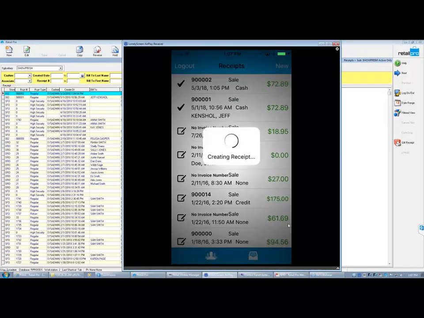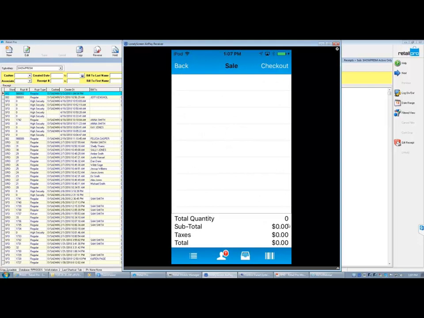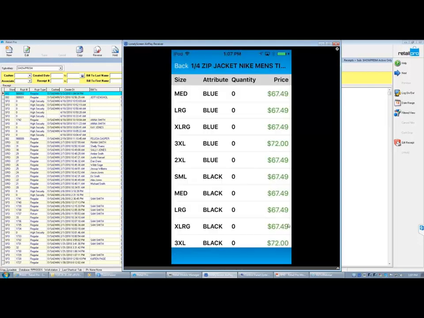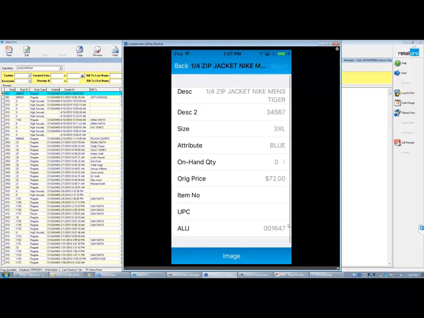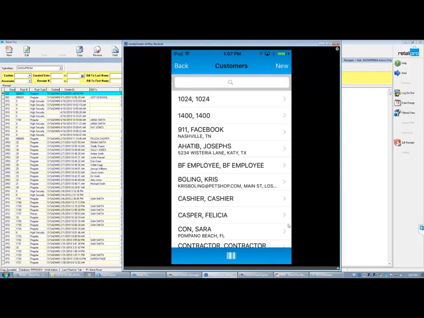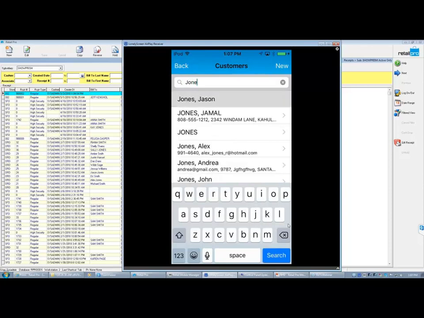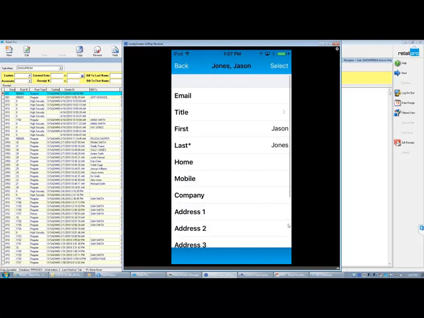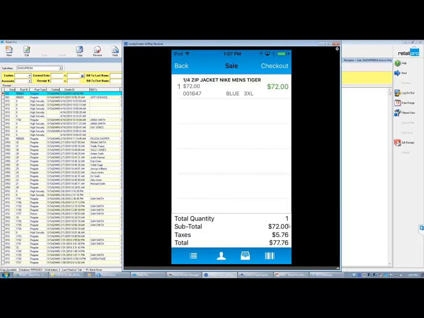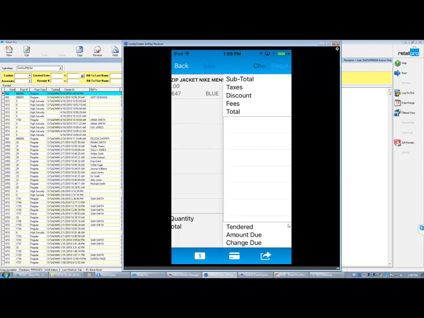Right. So if we pop back in here and I say new, grab an item real quick out of inventory. Select, say we want a customer, we click on customers at the bottom, it's showing all of our customers. We could search for a customer, grab a customer, and select. Pretty straightforward. And I don't see any questions yet, so I will just go ahead and check out real fast.